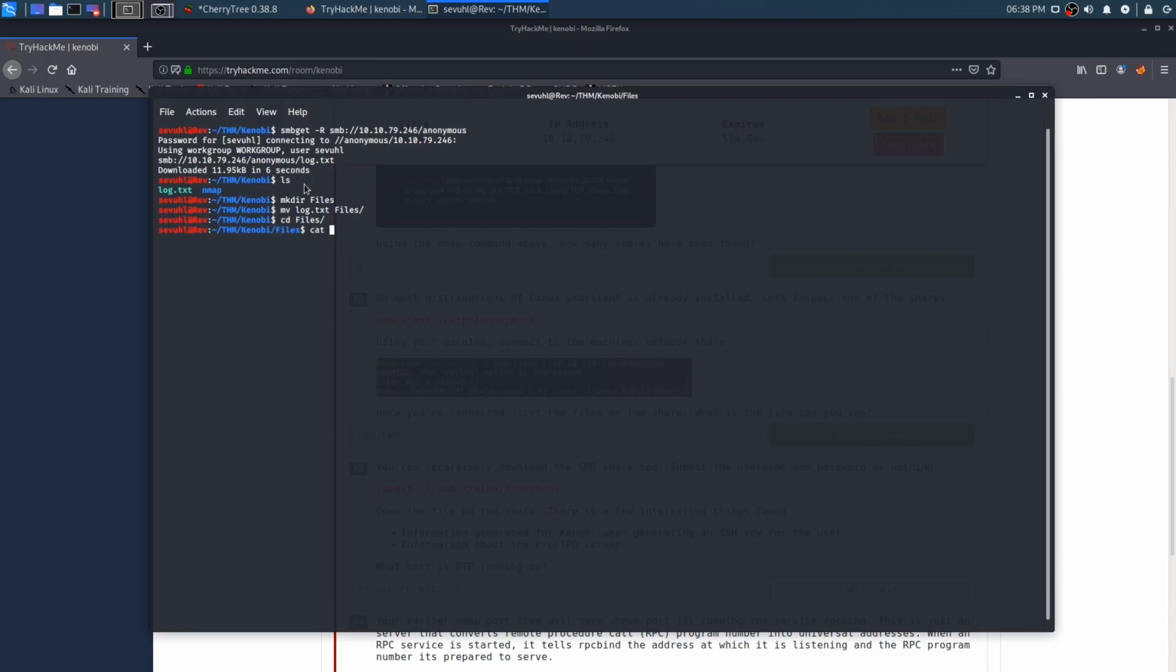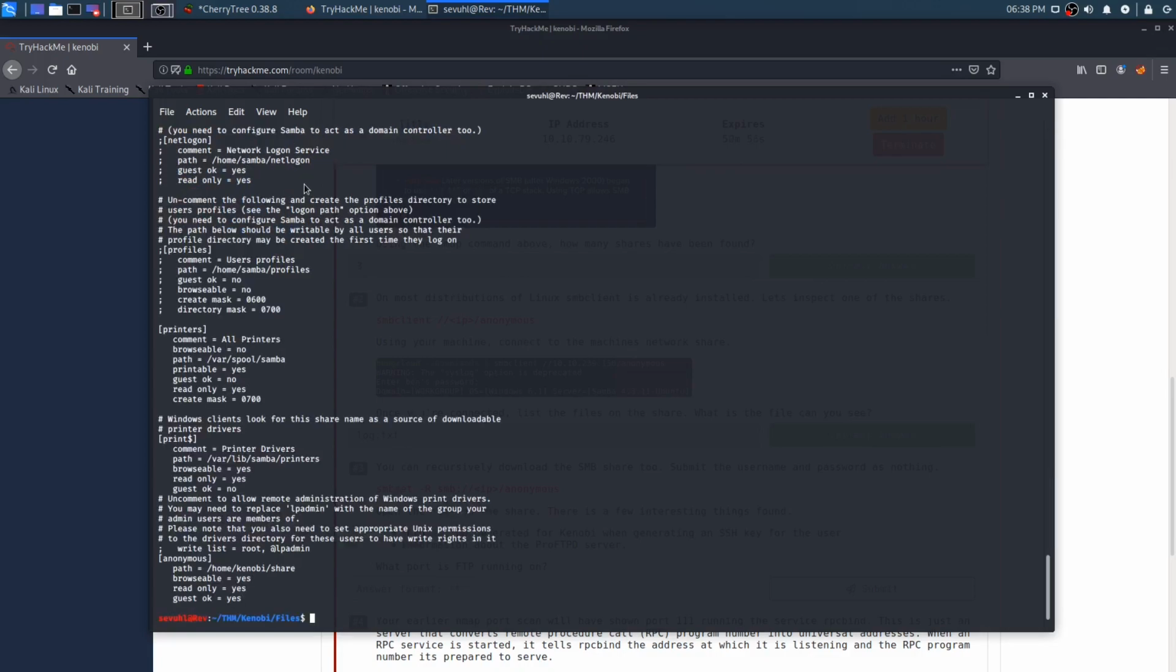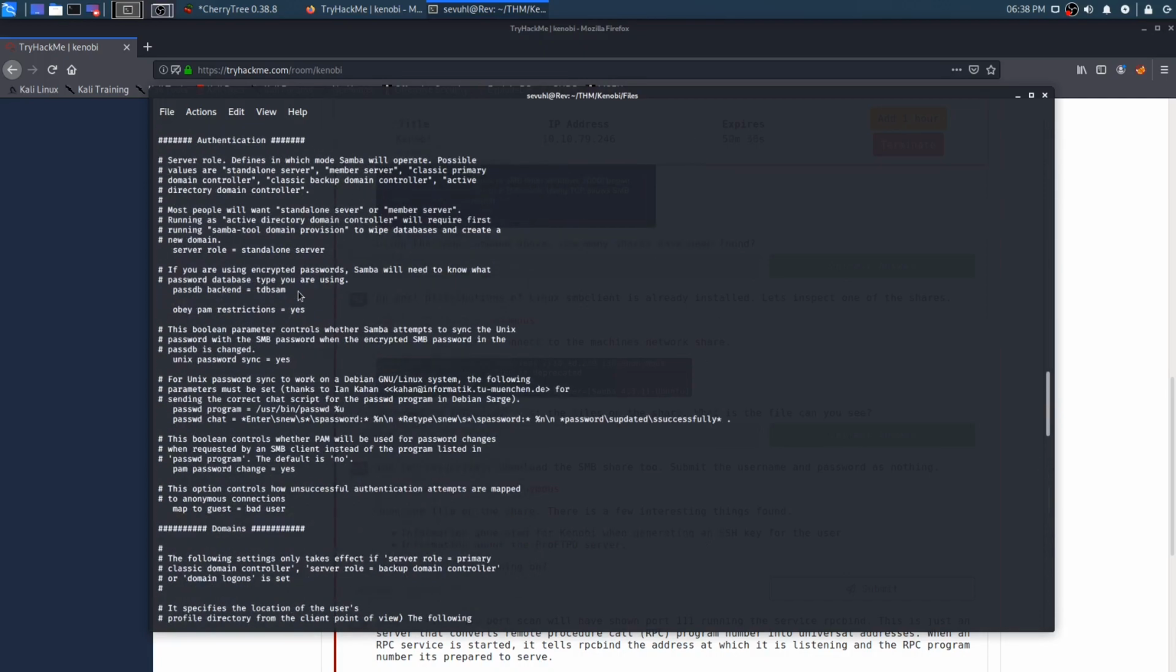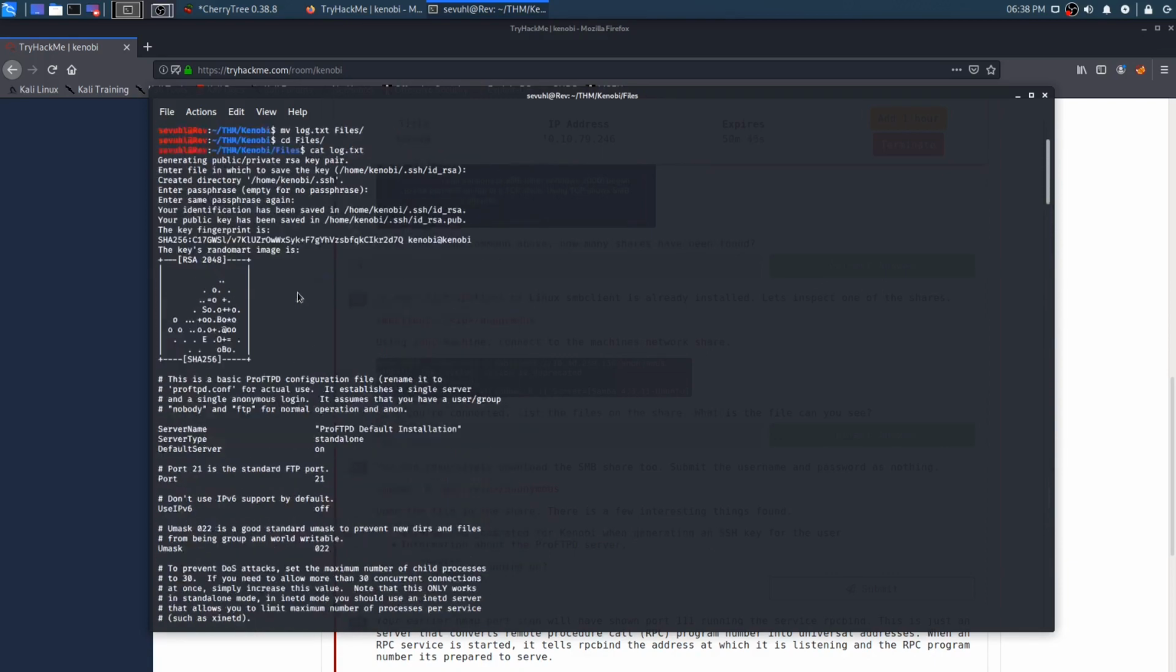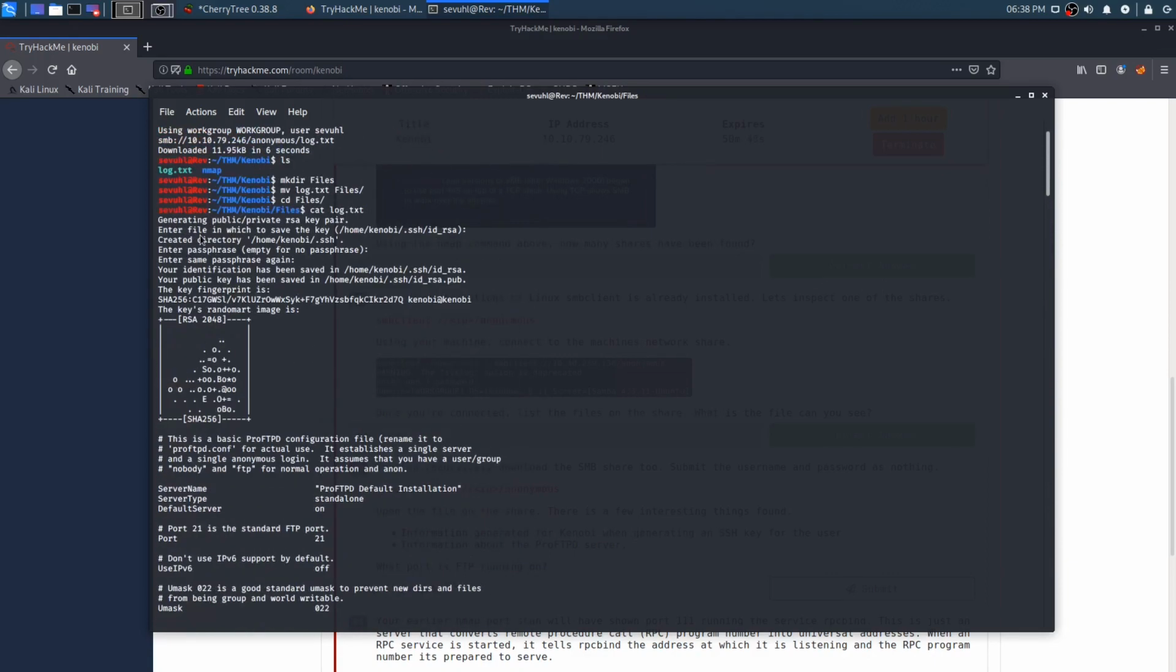And let's go ahead and cat out that file, log.txt, and let's just kind of go to the top here. We'll see what's going on. So it looks like Kenobi here is generating some SSH keys. Private RSA key pair, puts it, the standard, the default name, create directory .ssh. We'll assume that that's blank. We don't see any input for that. Your identification has been saved in /home/kenobi/.ssh. Yep. And we got the public and the private.